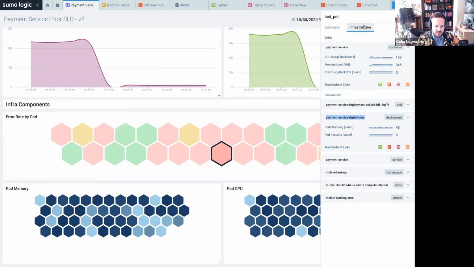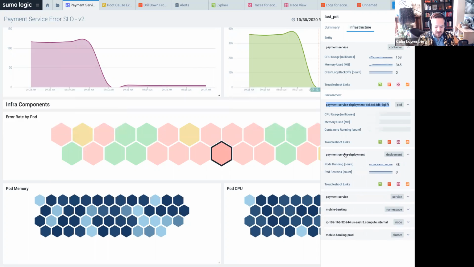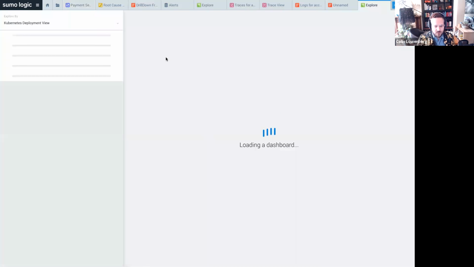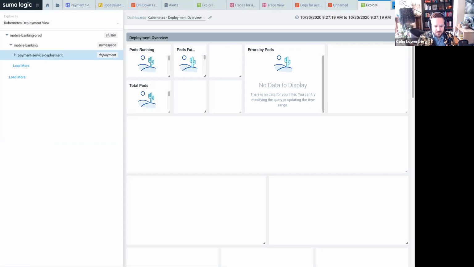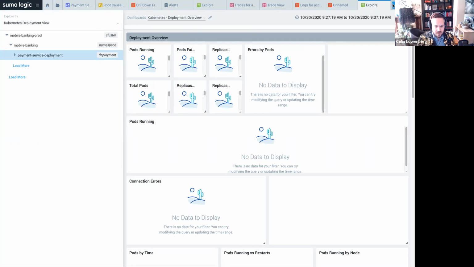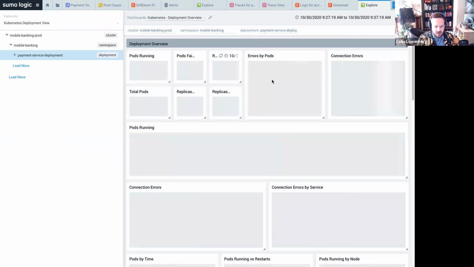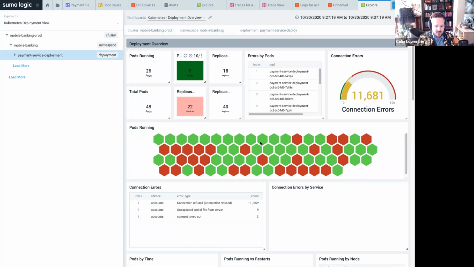As you can see on the right under infrastructure, I can see the CPU usage, memory, and I can also see the environment and the deployment. So I actually want to look at the entire deployment, and we have an entity dashboard specific to that deployment. If I click under troubleshooting links, click entity dashboard, it pulls me to this nice little dashboard right here. And it will load up all of my errors and pods across all of my pods. And I can see here connection errors.